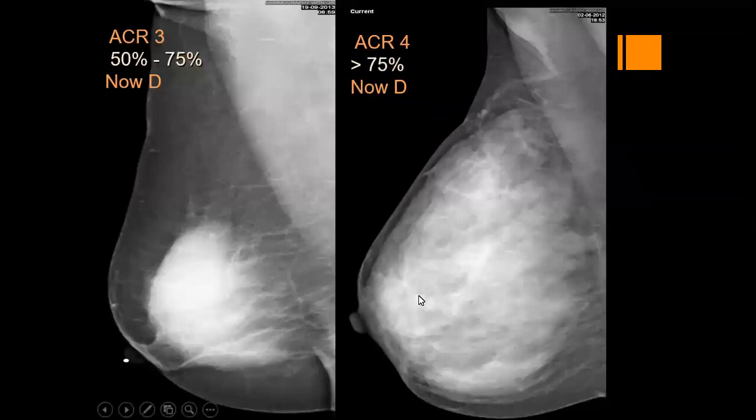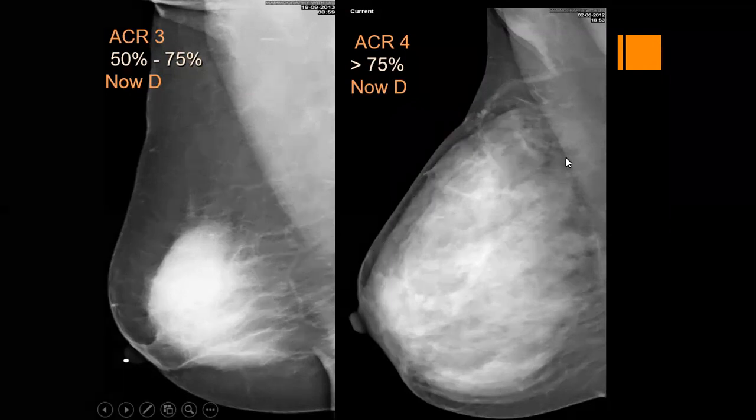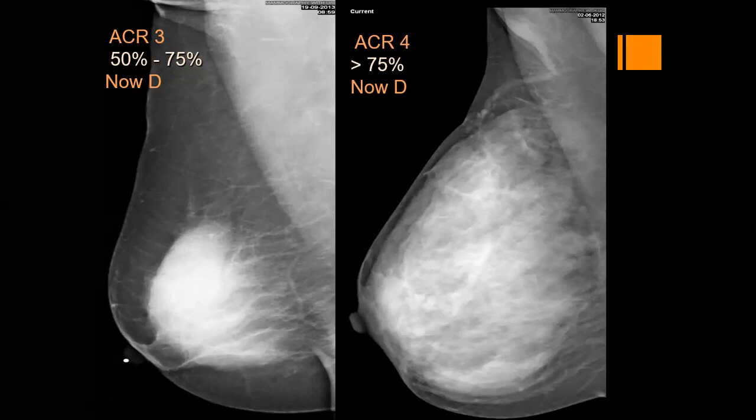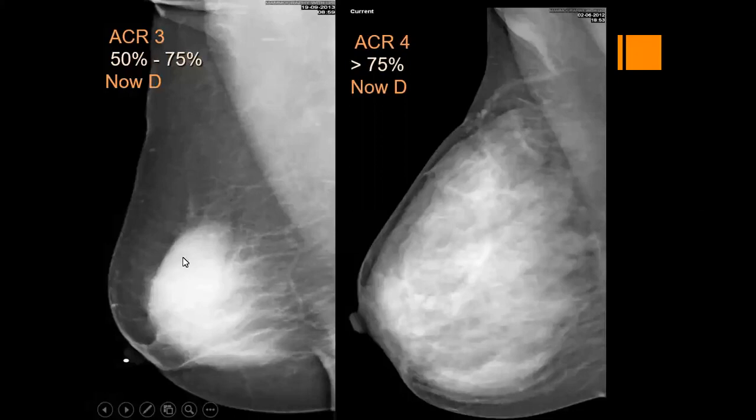And if you look at these, also my cases, look at the amount of the parenchyma. This one is almost occupying the whole breast with paucity of fat. Look at the subcutaneous fat and retromammary fat. There is even a lack of fat, or a very thin layer of fat. While the fatty layer here is very thick, the amount of parenchyma or fibroglandular tissue is much less compared to this one.